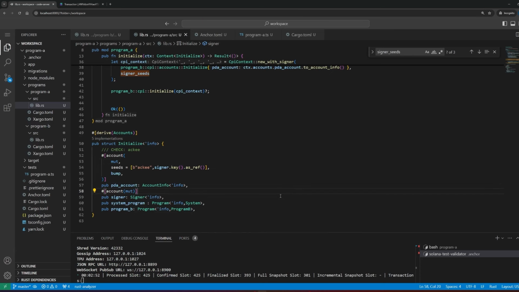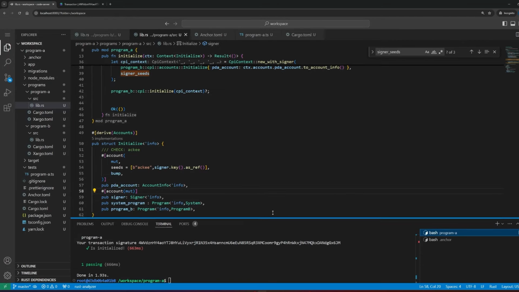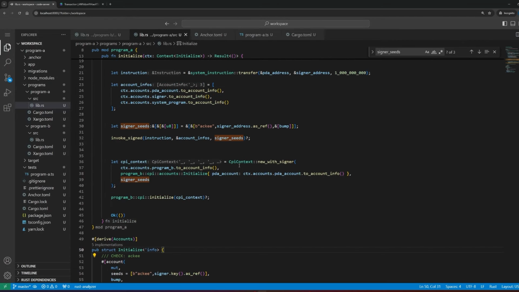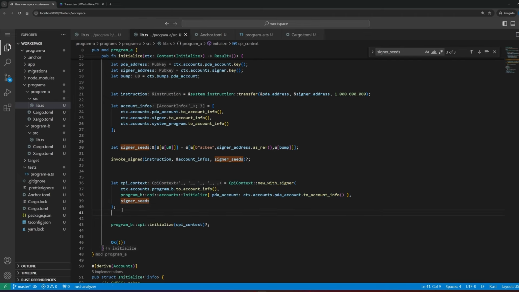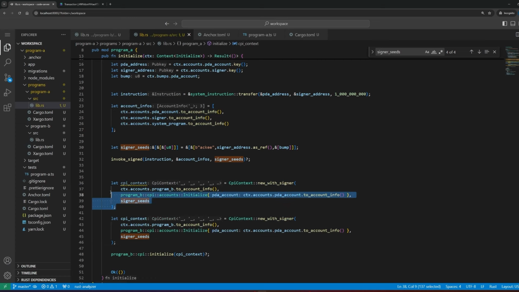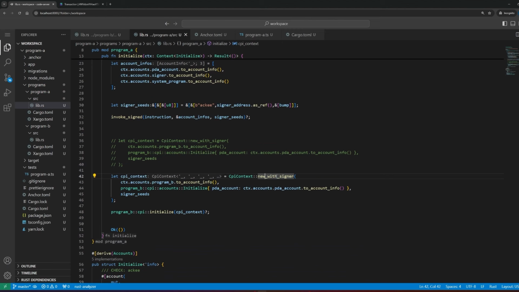All right, and one last thing that I would like to talk about. Let me again stop the validator and go back here. As I showed you how it would behave for the invoke and invoke_signed, I would like to also show you the same behavior, but this time not using the new_with_signer. Let me comment this part, but let's use just new without the signer seeds.